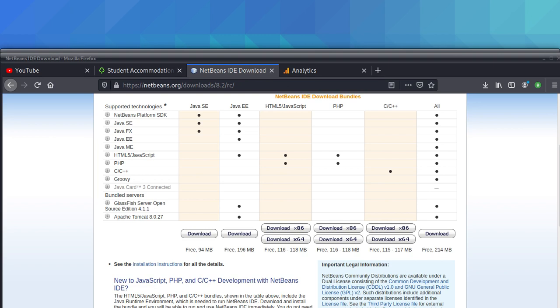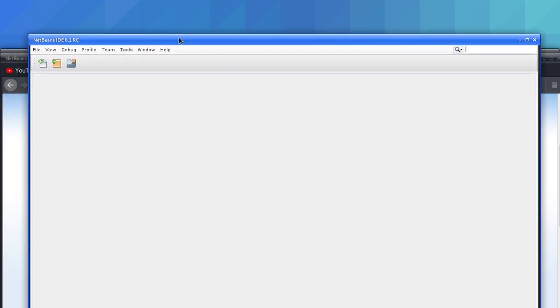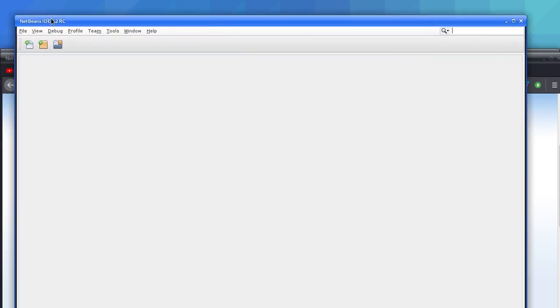I'm trying to open NetBeans for you before we go far. Now here is NetBeans. I opened it. We can open it and start our Java program anytime we want.